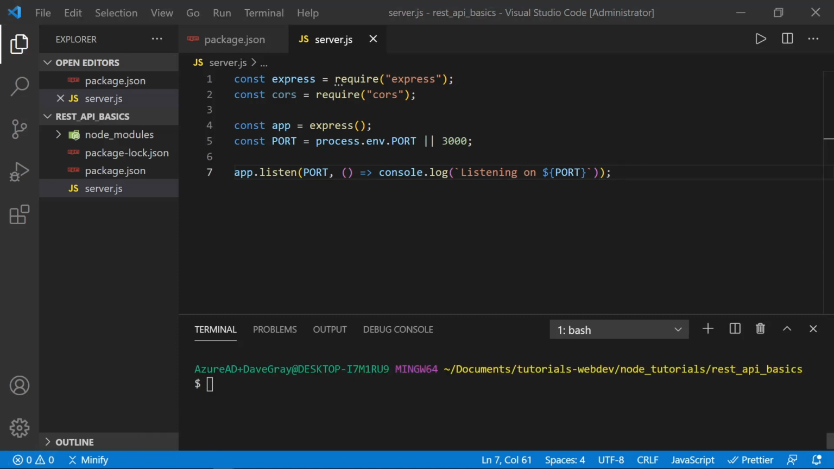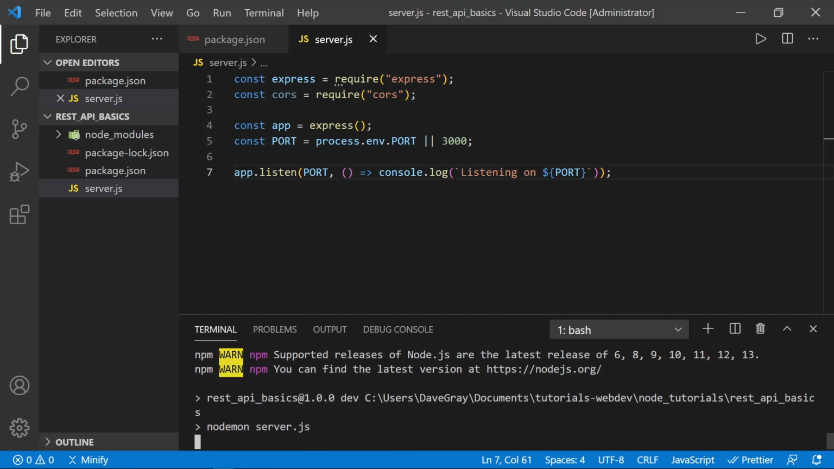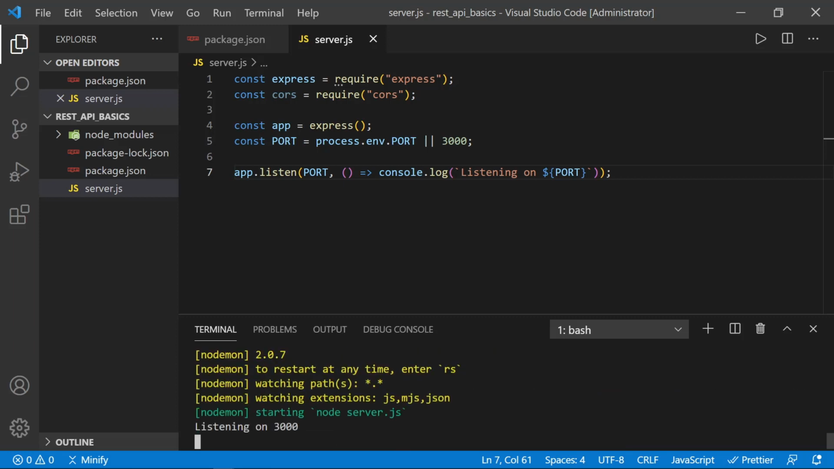And now in the console, if we type npm run dev, this will be our node console. And now we see listening on 3000. So our application is already running and listening on port 3000. So if we were to go to localhost 3000, we should see our application.